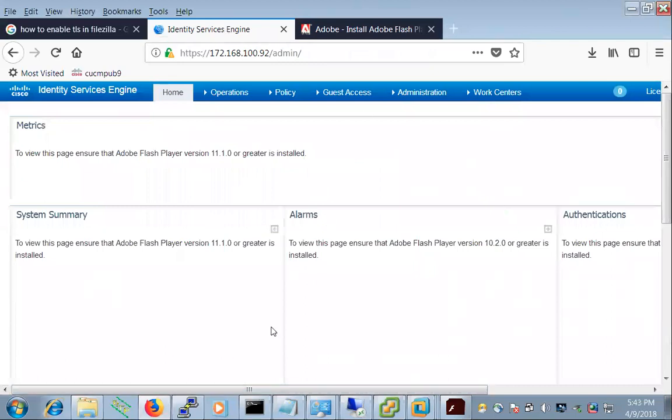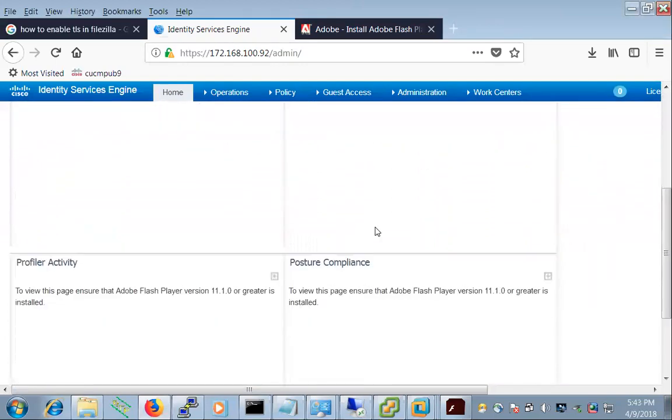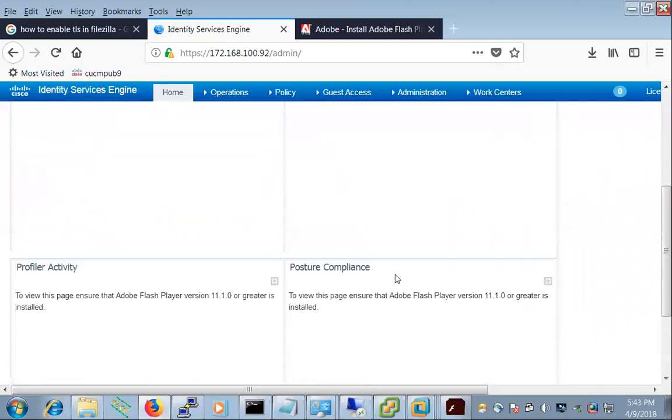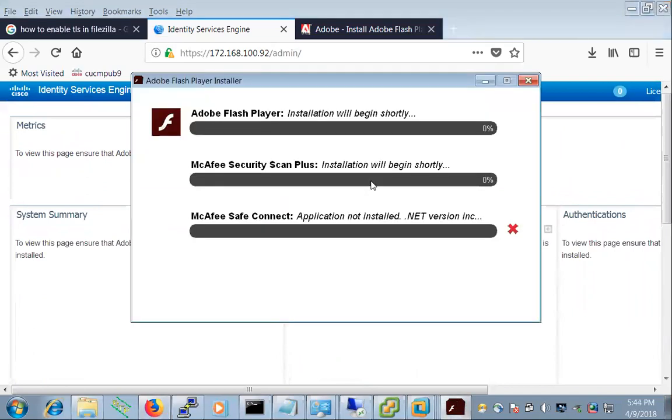So this is the home page of the ICE. Here you'll see the matrix. To view this page, ensure that Adobe Flash Player version 11.1 or greater is installed. Then only it will display this information. So as of now, the profiler, the posture, compliance, everything is blank. It won't show anything. We will check that.